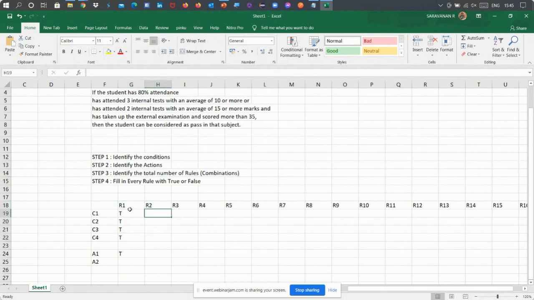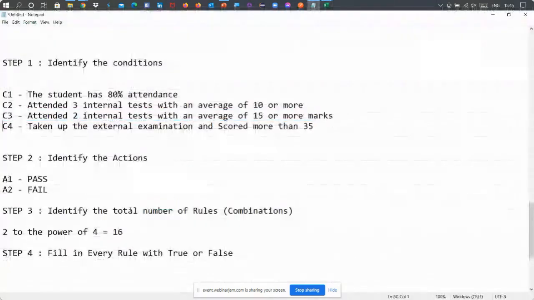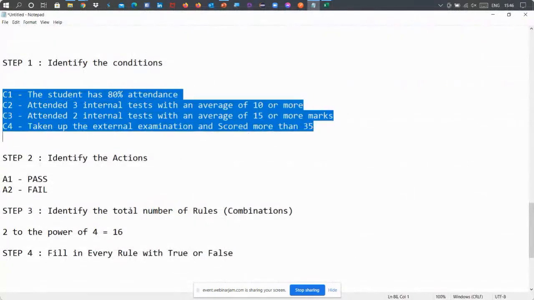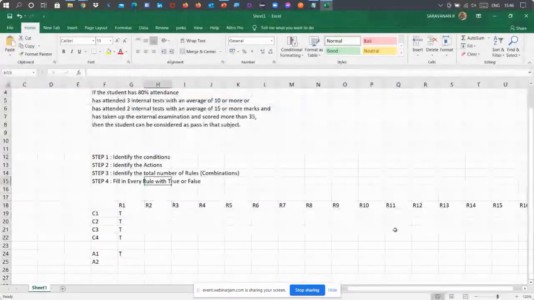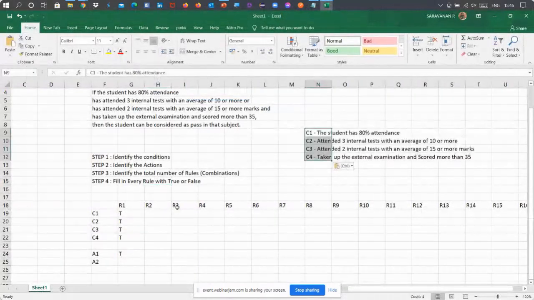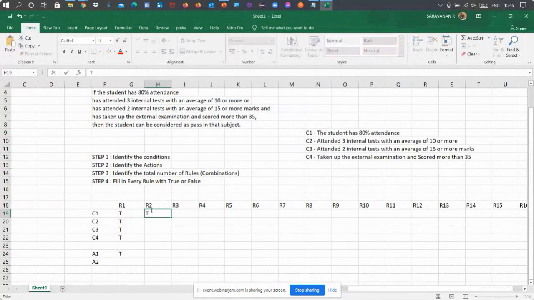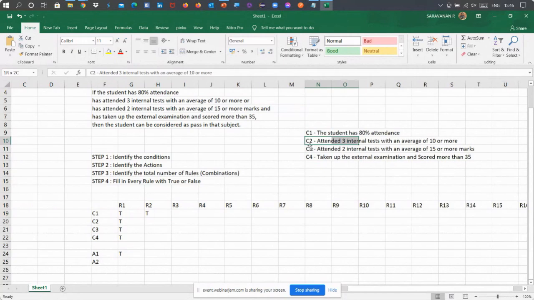Say for example, condition 1, which is if the student has 80% attendance, right? Let me also write down the conditions that we have derived. So when this is true, and condition 2 is true.